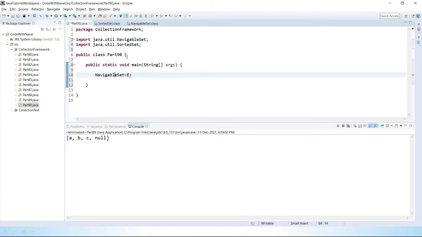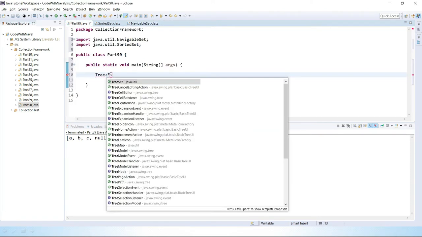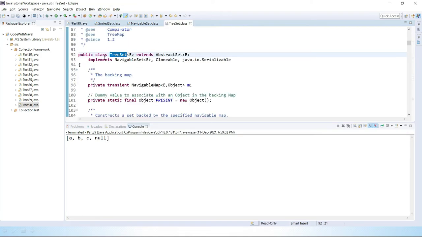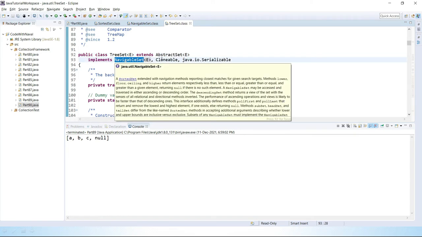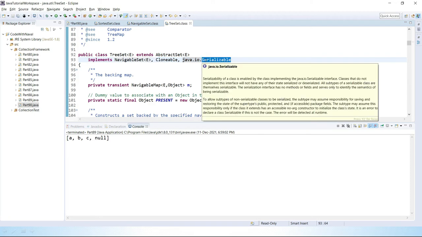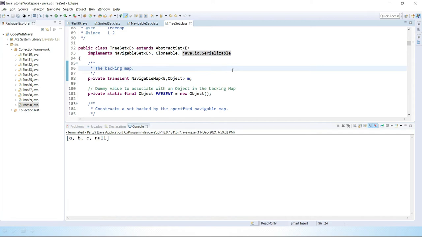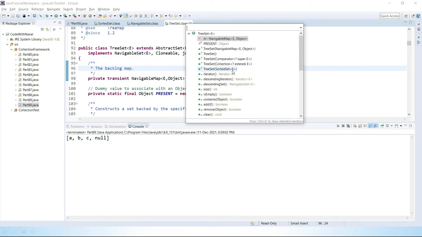Then finally we have TreeSet. This TreeSet is an implementation class. You can see this one is a class, and TreeSet extends AbstractSet and implements NavigableSet, Cloneable and Serializable. These last two are common for all collection classes. And you can see we have lots of methods present inside this class. All these methods came from the parent interfaces.